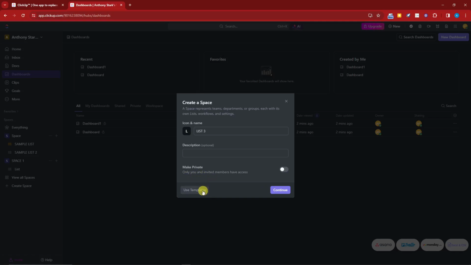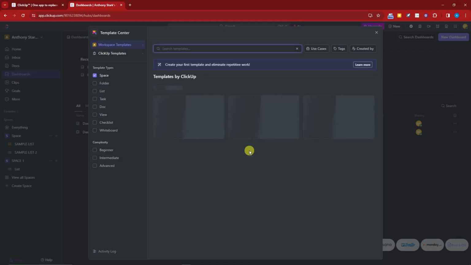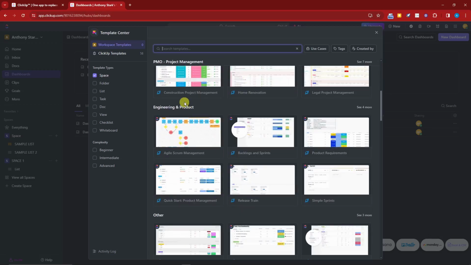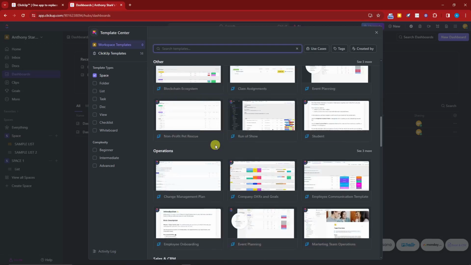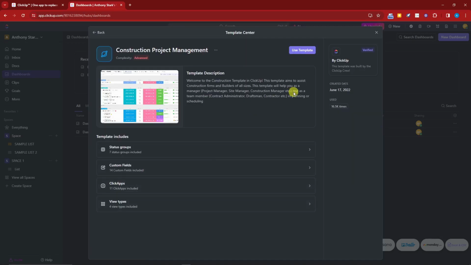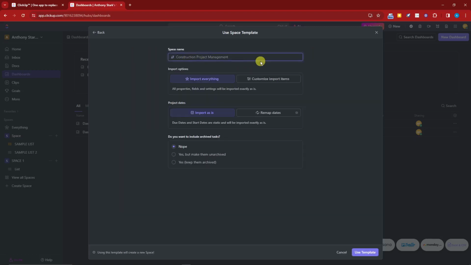So this is the part where you can check on your templates. So create your first template and then eliminate repetitive work. For example, they're categorized for marketing, project management, engineering and product, and so much more. For example, I want to go with this one, project management. I'm going to choose this one because it's pretty colorful. I'm going to click on quick use right there. Use template. So space name. I'm going to name this one template space just for discussion purposes. Import everything. You can customize import items or import as it is. So do you want to include archive task? I'm going to proceed with the default, nope.